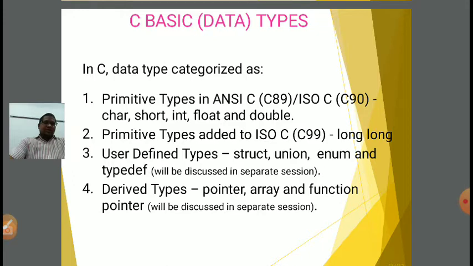Next is union. Union is the same as structure. The difference is that in case of structure, we allocate memory for every structure member separately. But in case of union, we do not allocate memory separately for all the union members. We allocate the memory for the largest union member, and all the other members will reuse that particular memory again and again. So the size of union will definitely be less than the size of structure. So it utilizes the memory in an effective way in comparison to structure.